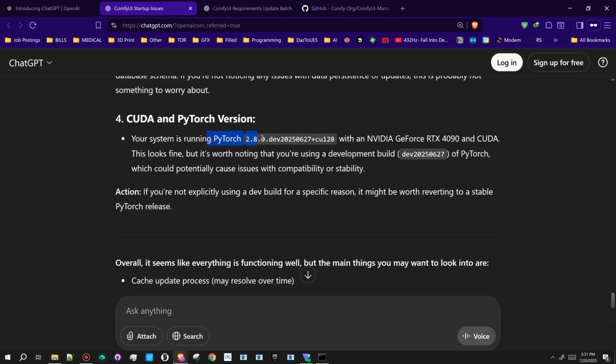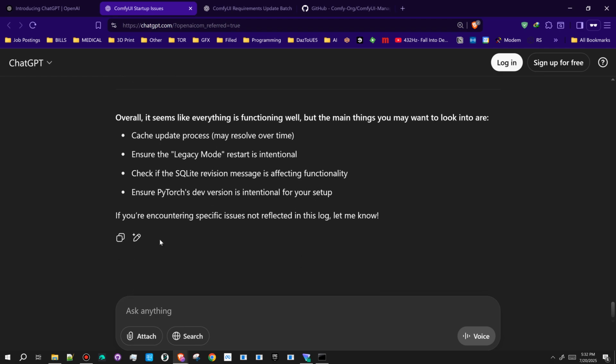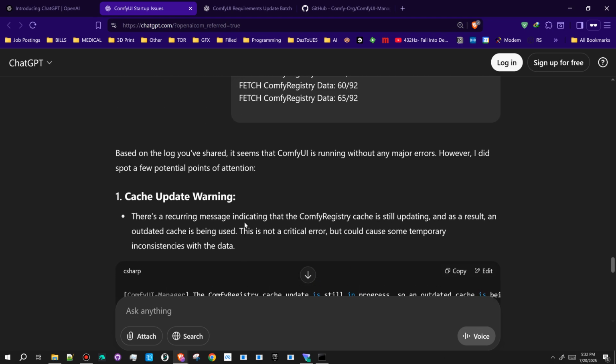CUDA, PyTorch, your system is running PyTorch with NVIDIA CUDA. This looks fine, but it's worth noting that you're using a development build of PyTorch, which could potentially cause issues with compatibility. We know that. Let's see, overall, okay, everything looks good. I didn't see any errors that stick out.